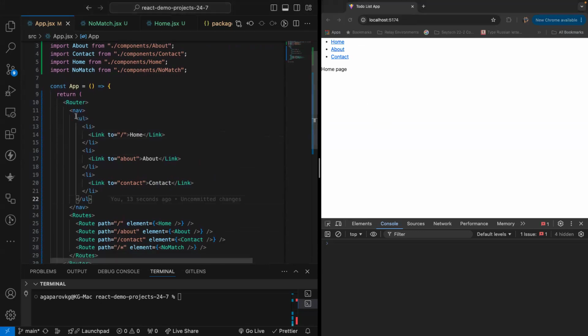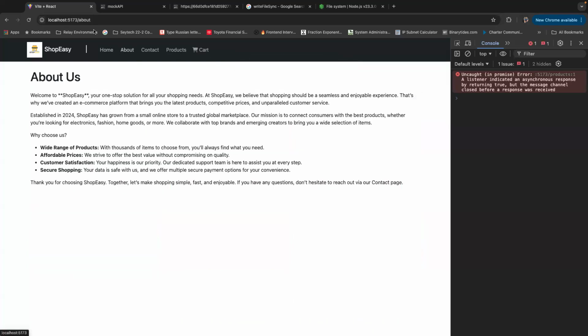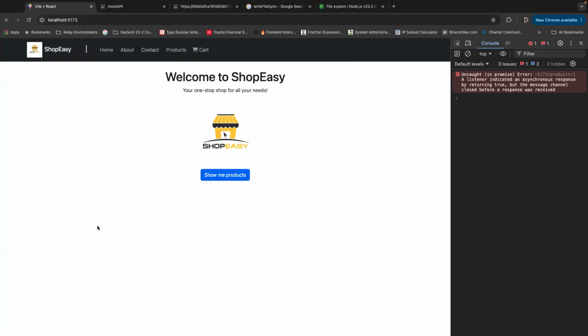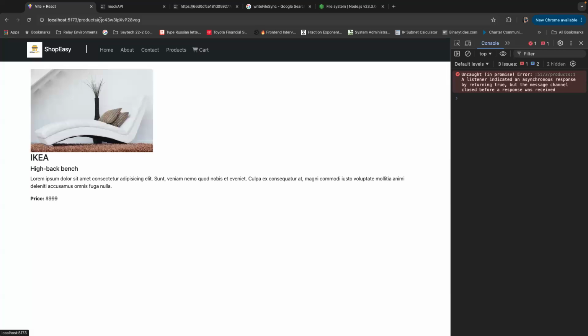Now the styling is pretty much up to you guys. You can definitely create something like this. Based on the routes we have, about is taking us to the about page. Contact, we have a contact page. Canceling out will bring it back to our home page, and we have products. The products is an individual component. If I click view details to see the contents of this individual product, you will see /ID for that product.